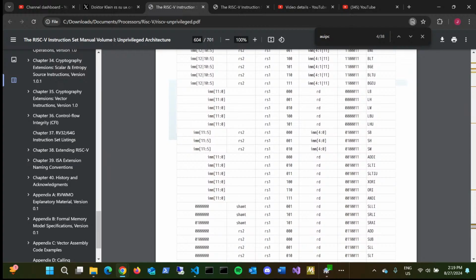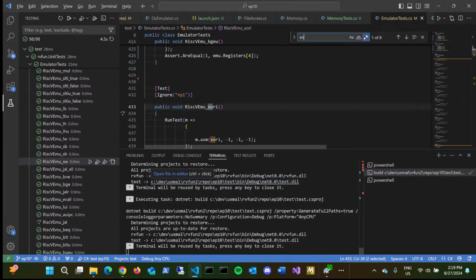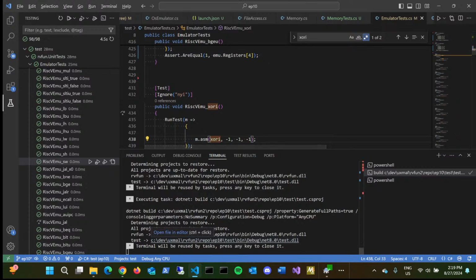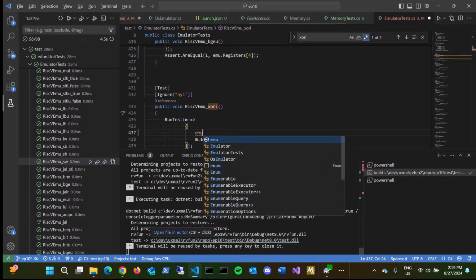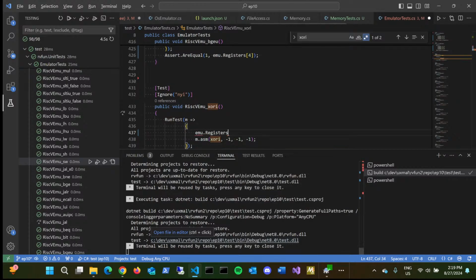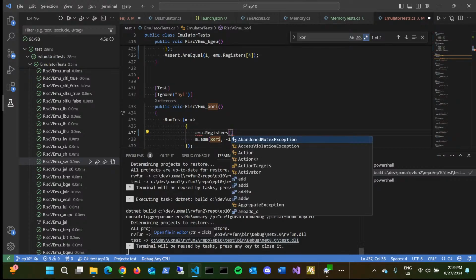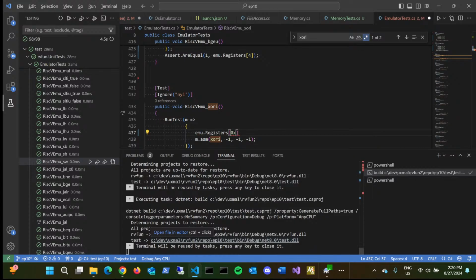So let's find XORI, ORI, and ANDI. So how do we test XORI? Well, what we could do is take a number like this value, 55555555. This is the bit pattern 0101, etc.